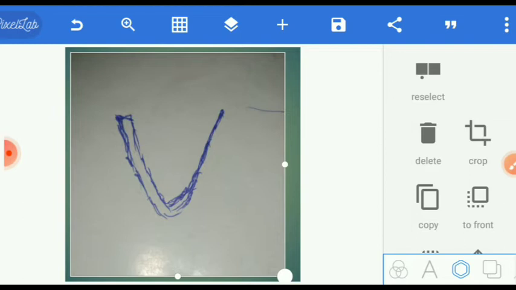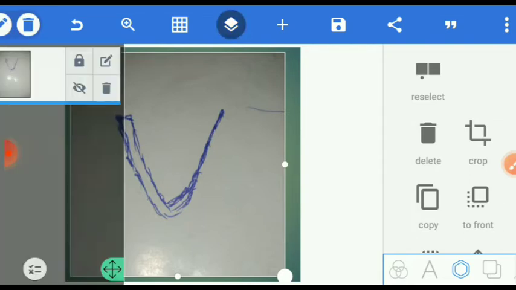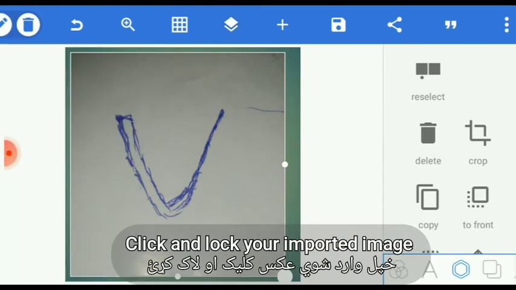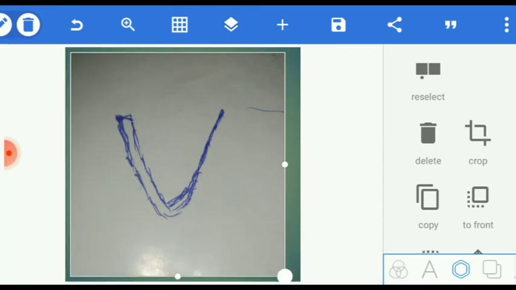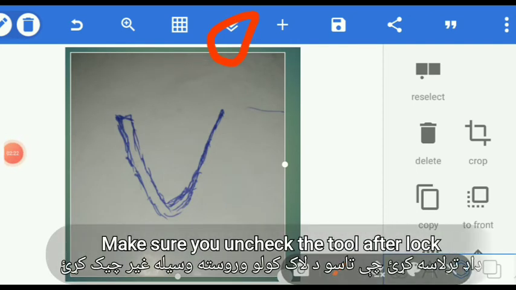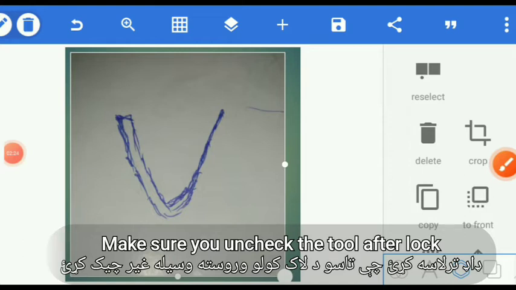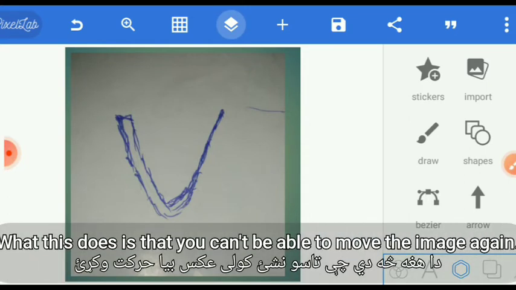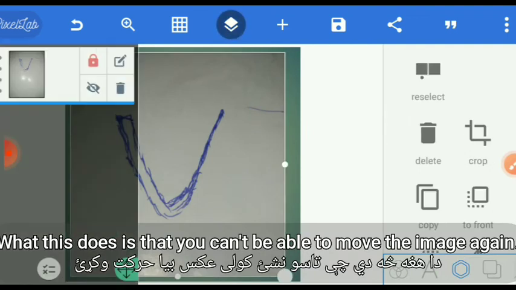After that, you go here, make sure you lock it, then you go back. After you are done locking it, make sure you uncheck this tool here so that it gives you the ability to work on your screen again. So now we have locked it. What it does for us is that there is no way you can move this image you already have here on your workspace. It's like it has been pinned to the background.